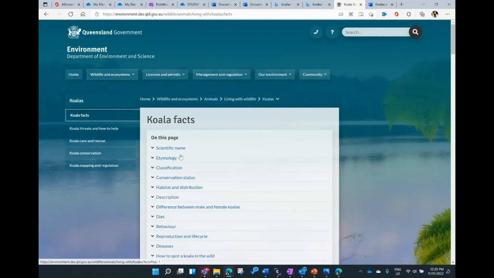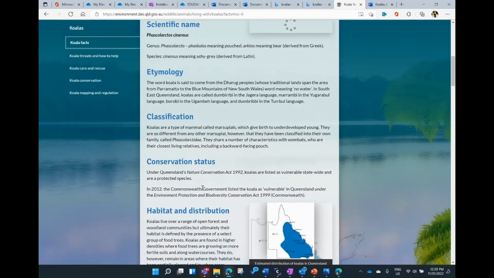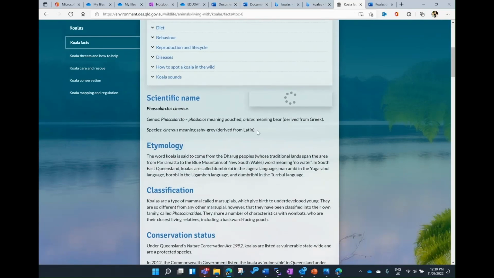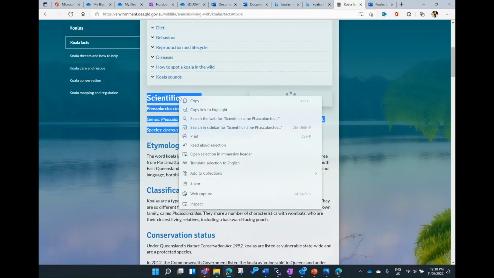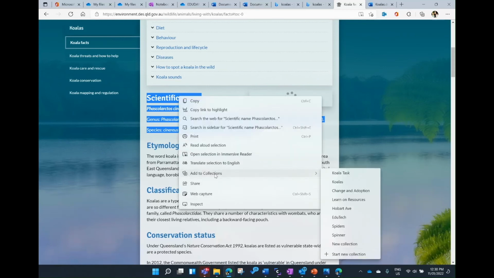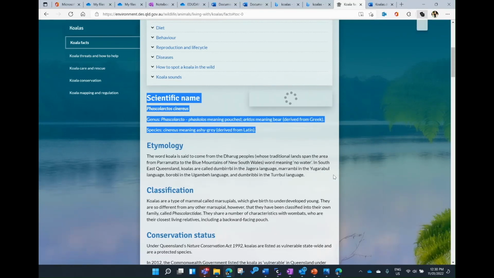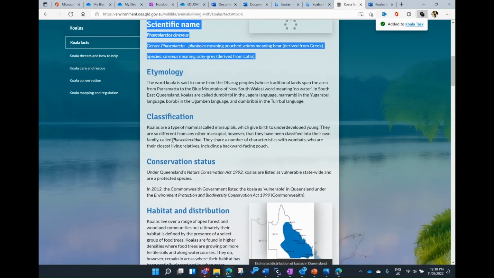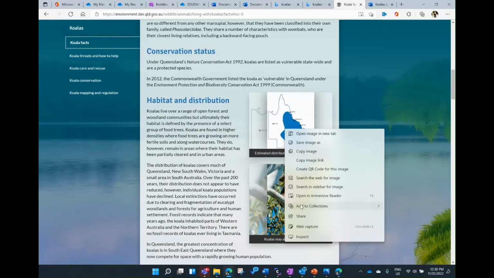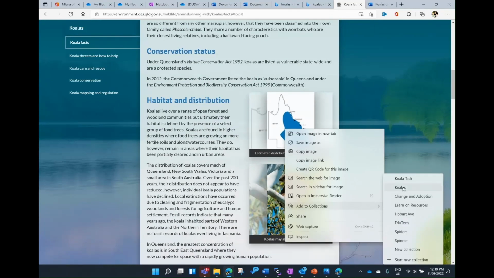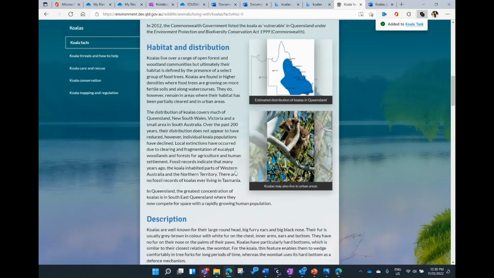I want to distill some of this information for my students. I do want them to know the scientific name. So what I can actually do is just highlight that text in this website and right-click on it and add just this text to the koala task collection, okay? I can then go into the habitat and destruction down here, and I'd like to add just this image to the koalas task, okay?